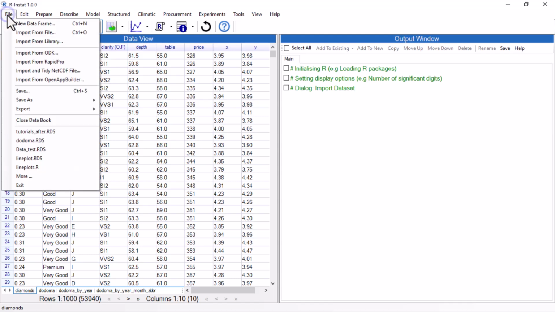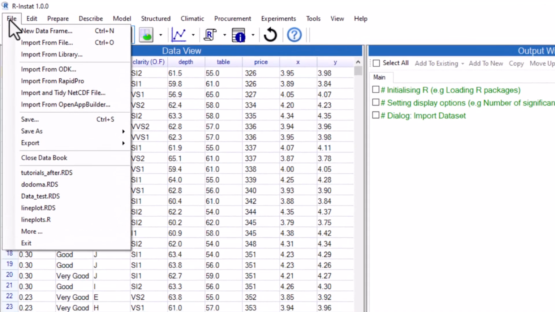Next, click to open the File menu. It has a range of methods to import data and corresponding dialogs to save and export data. This is useful to note early on as it is good practice to save periodically as you explore, tidy, and analyze your data.